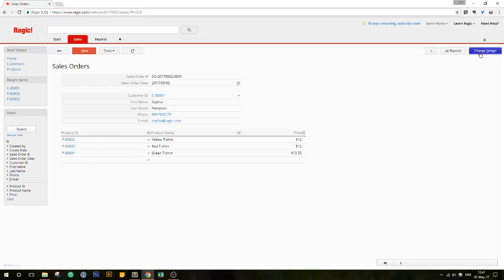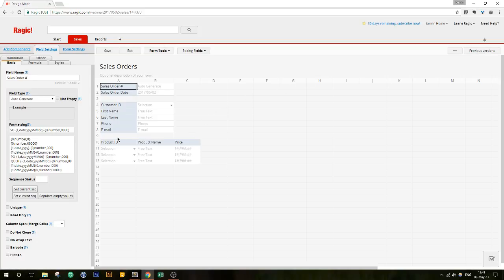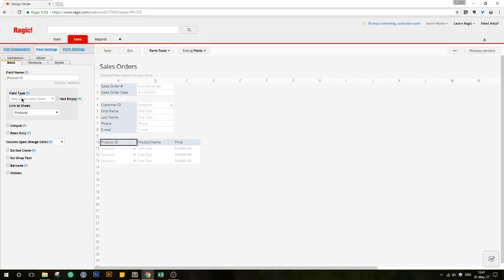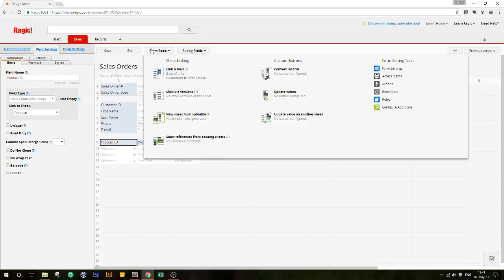This is something similar to select from other sheet as a field type for the linked field only. So if you only want to select one value and not load the corresponding things, you can use the select from other sheet field type instead. It's basically the same thing. And when you use the select from other sheet field type, it should show up under link and load anyway.